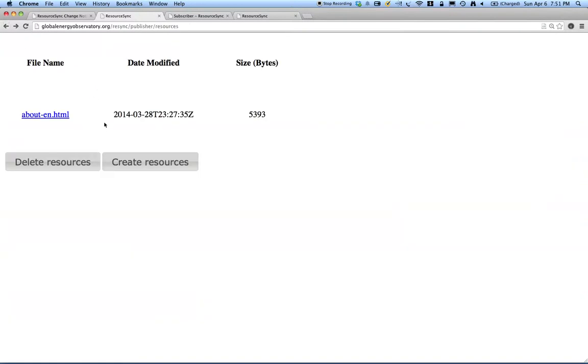We further see two buttons. One says Create Resources and the other one Delete Resources. I will press those two buttons later on in the demonstration. The Create Resources button will trigger a process that, as the label implies, will create resources at the source's end, and the Delete Resources button will delete those resources.